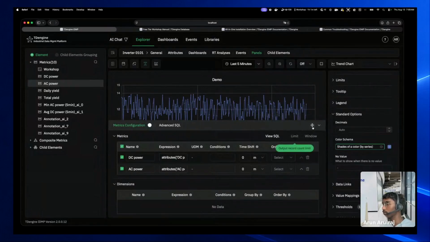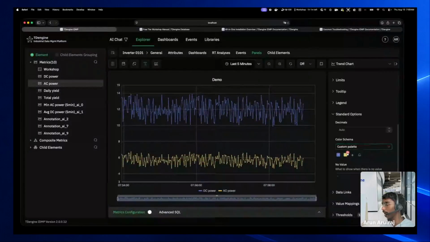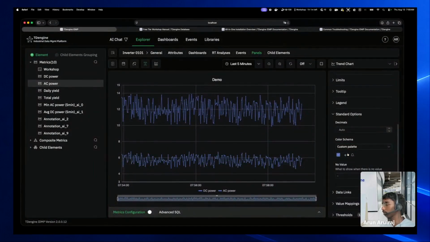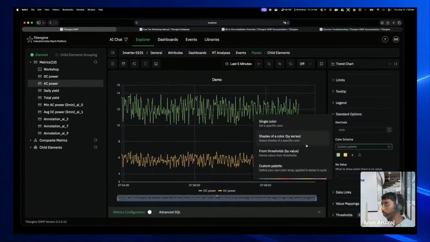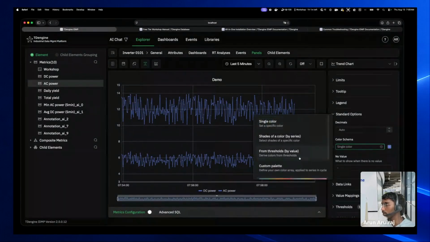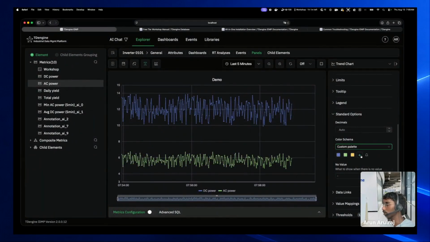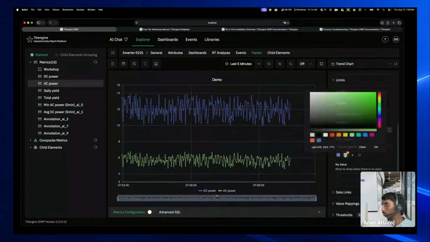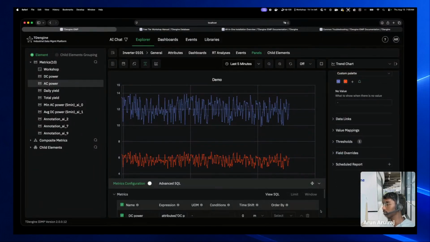If I wanted to do shades of a color, or a custom palette where I add multiple different colors, I could do that. So maybe I don't want the blue, I want a yellow, I could totally do that. Maybe I want to do it from a threshold, so I can set a threshold, or I could just do a single color, but it's totally up to you what the color is. We're just going to use a custom palette, and here I can click into it too. So if I wanted to change this one to red, I could do that. So that's the DC power and AC power.